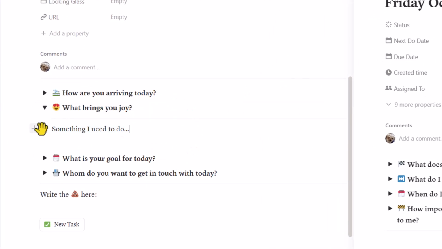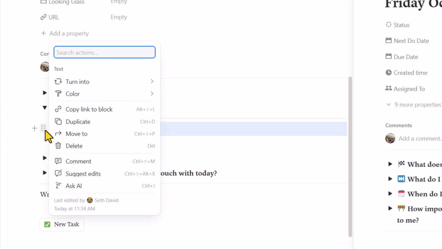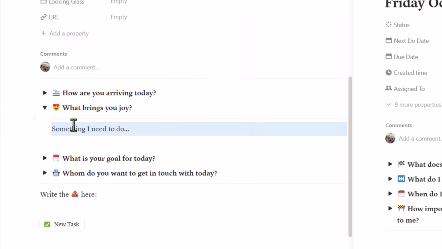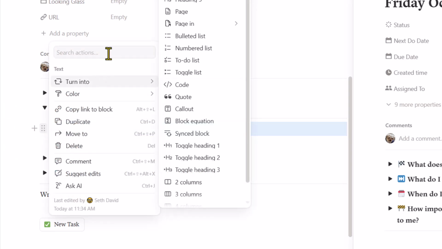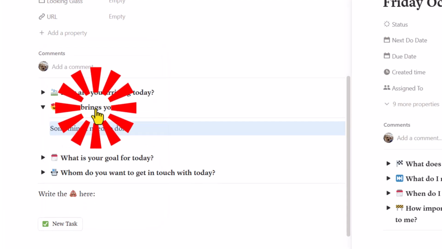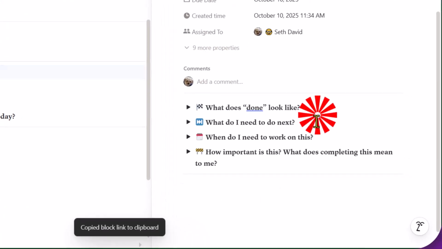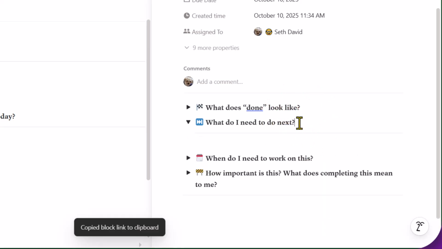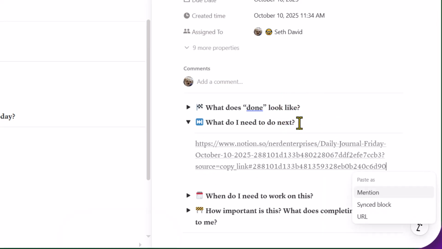But the way Notion works is everything is in a block. And what I really want to do is copy the whole block. So I click the block, it gives me this, right? I don't want to duplicate it because that's just going to make another copy on the same page. I could copy a link to the block. So let's do that. And let's say I'm going to put it here under "what do I need to do next." Control V to paste.